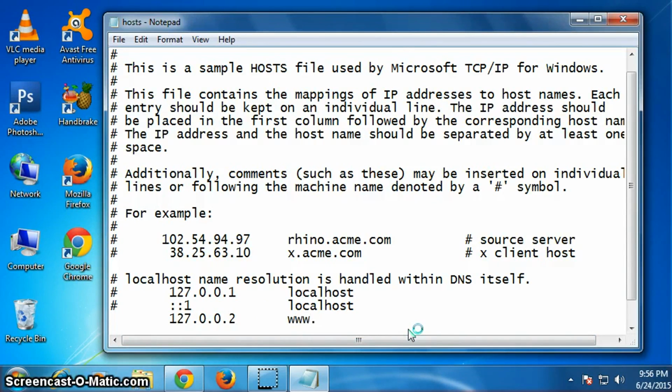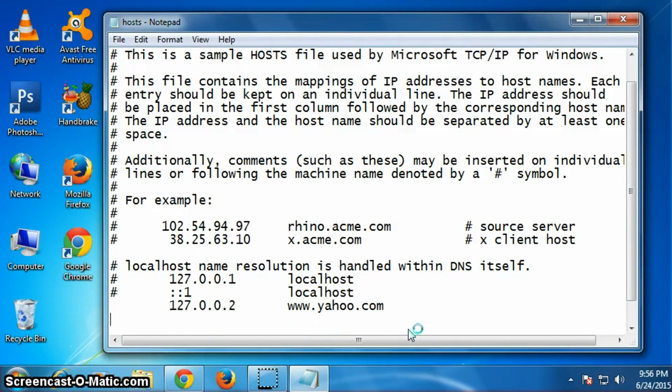Type any website you want to block, for example, and then press enter and then press the tab button and type the above numbers, 127.0.0.3, and then press tab. Now just type yahoo.com, because sometimes we open the site by yahoo.com or without www. Okay, so type this in these two forms for each website.